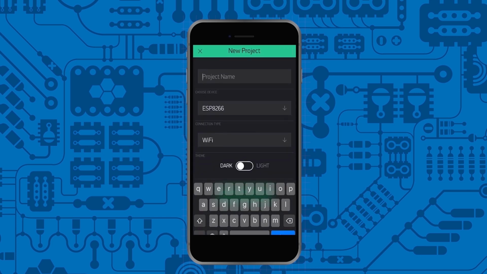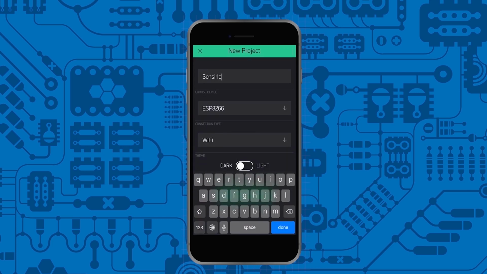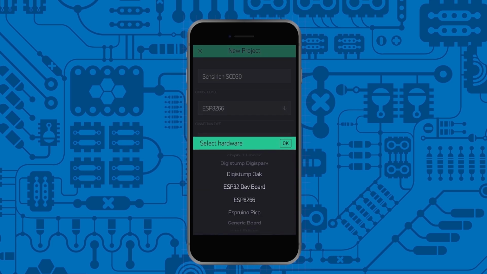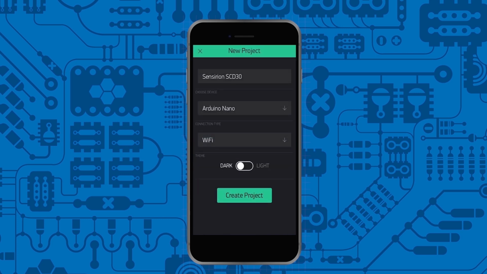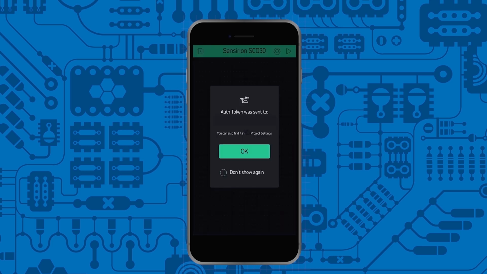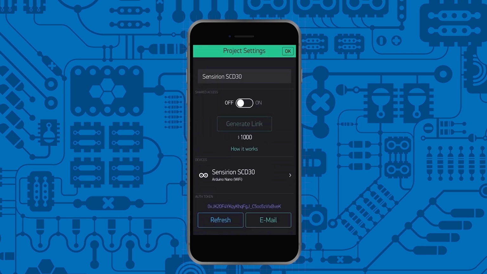Click on New Project, then enter a name for your project. Then choose the Arduino Nano board. The connection type will be Wi-Fi. Finally, click on Create Project. The application will send the authentication token of this project to your registered email. We will use this token to connect the board with the Blynk app. You can also find the authentication token under the project settings.